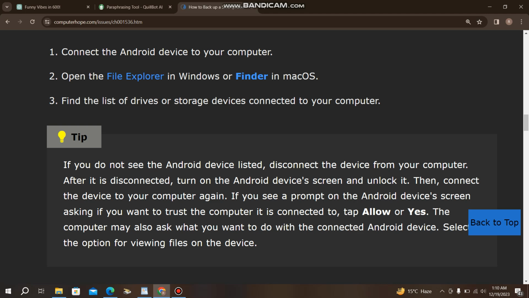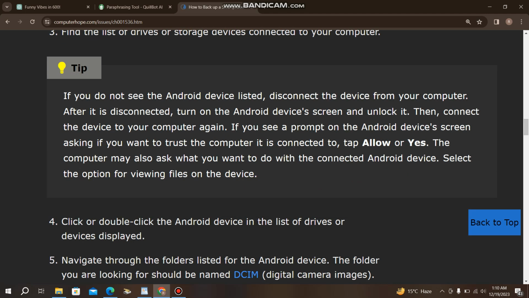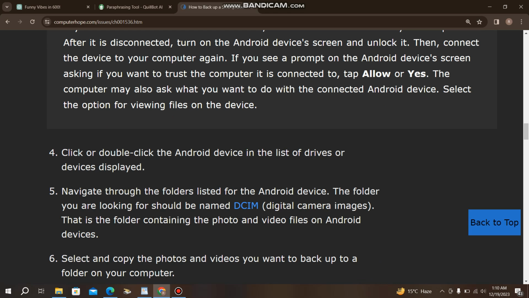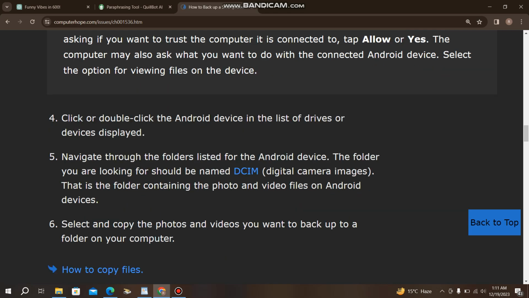If you are prompted on the Android device screen asking if you want to trust the computer it's connected to, tap allow or yes. The computer may also ask what you want to do with the connected Android device. Select the option to view files on the device. Fourth, double-click the Android device in the list of devices displayed. Fifth, navigate through the folders inside the Android device. The folder you are looking for should be named digital camera images. This is the folder containing all the photo and video files on the Android device. Sixth, select and copy the photos and videos you want to back up to a folder on your computer.